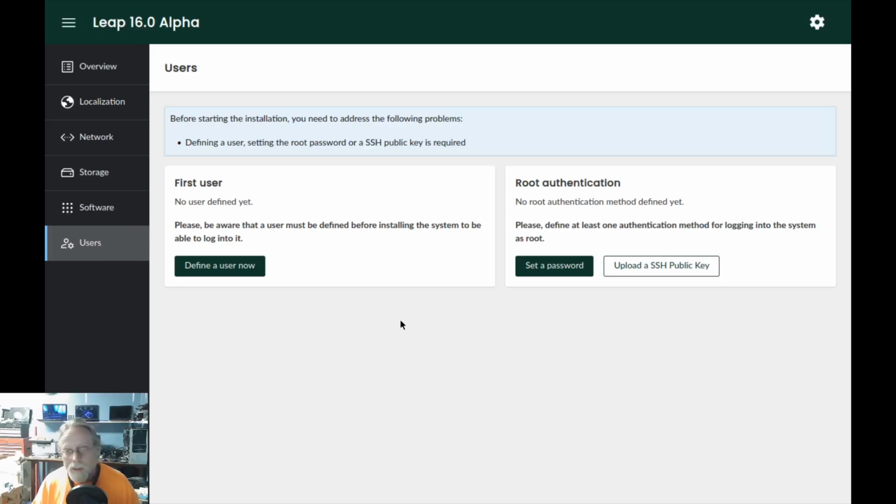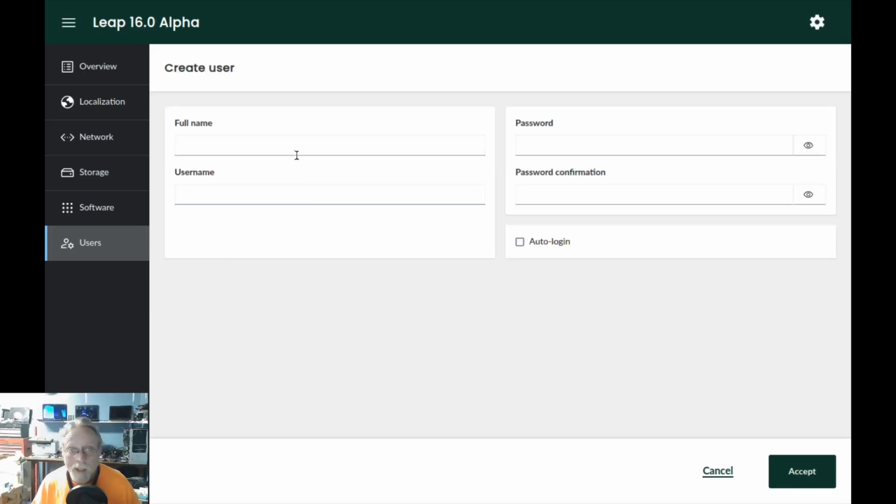And then users. Now this is where another point that I would like to be fixed is you need to set first user, which I can do here, and I'll do that now. That's a lot of fat finger. And then password. And then password again. And then you can set auto login, which all that's fine and dandy.